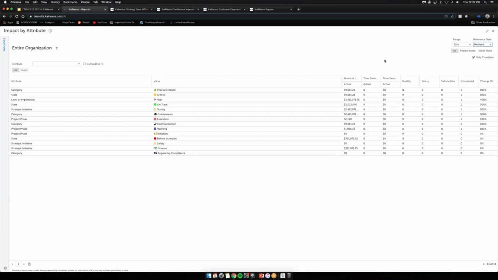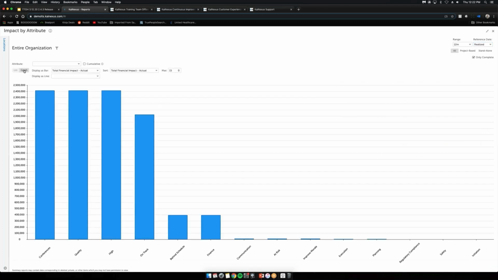In addition to that, once you're in graph mode over here, you're going to be able to add multiple line series. You'll also be able to take advantage of this cumulative checkbox as well. So what does that mean?